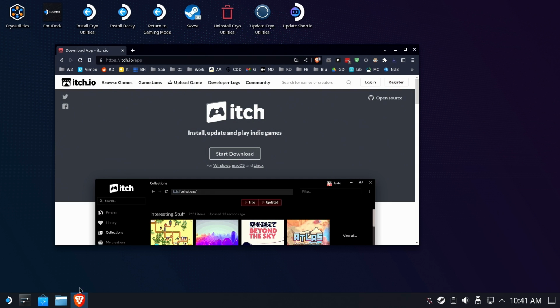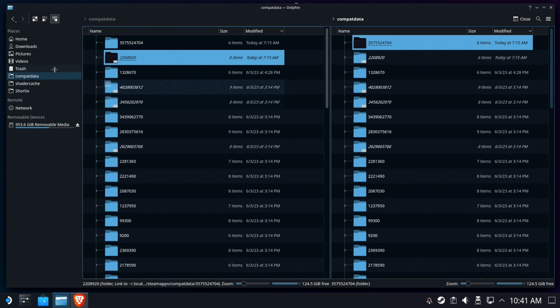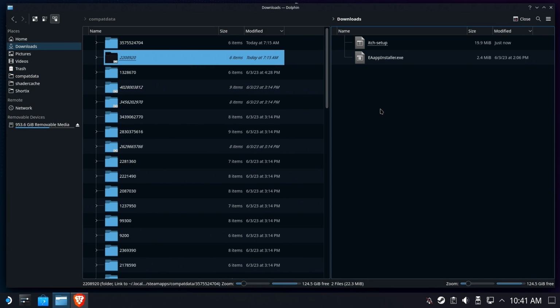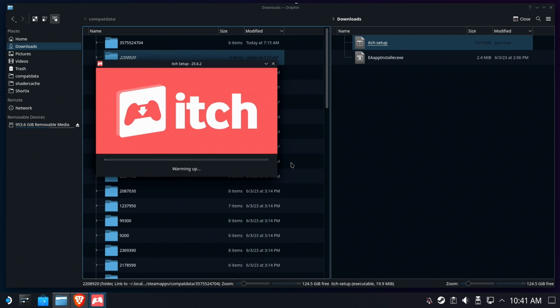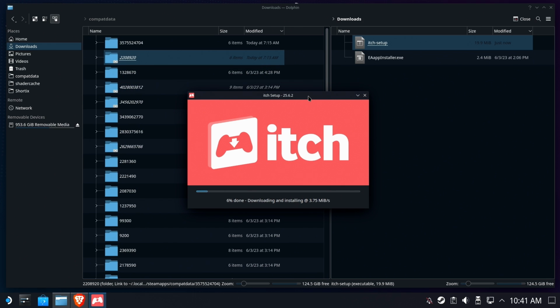Then we're going to open up Dolphin File Browser, go to our Downloads folder, double-click Itch Setup, and it should ask you to launch. Go ahead and say Continue. And, of course, we will get the itch.io installer running right now. We'll compress that download time a little bit for you.